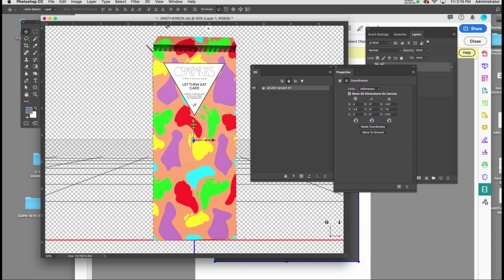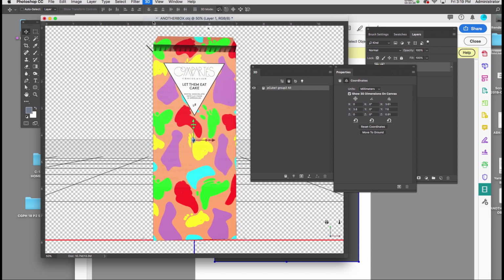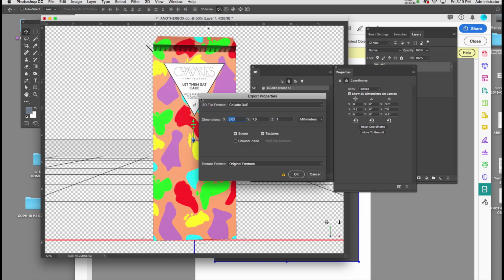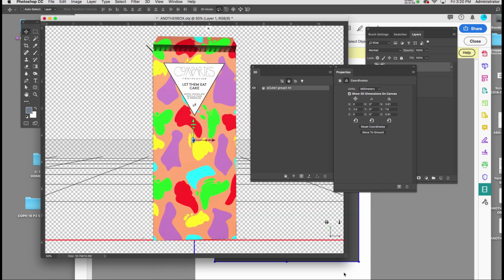Next, I'm going to go to 3D, Export 3D Layer. Now, up where it says 3D File Format, I'm going to choose U3D. I'll now click OK. I'll name it, and then I'll direct it to my folder and save.